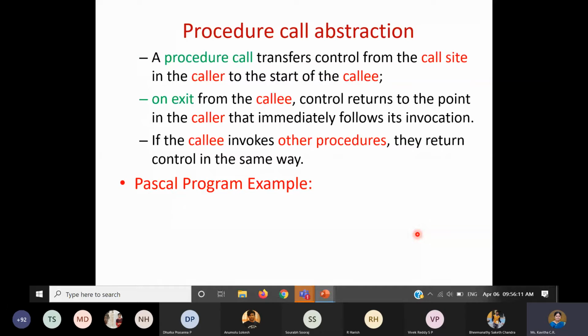How does it happen? Whenever the procedure call is done, first the control is transferred from the call site in the caller to the start of the callee. Similarly, how does it exit? It exits whenever the call finishes its execution on the return statement. It will go to the exit state.